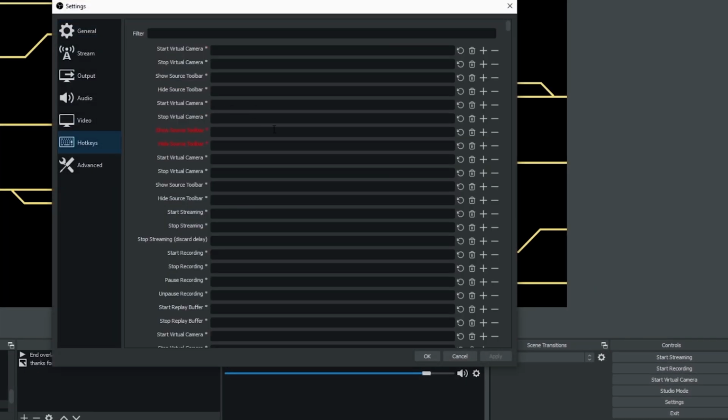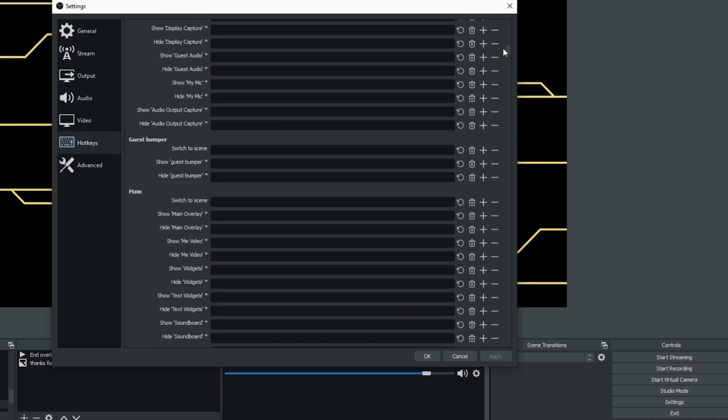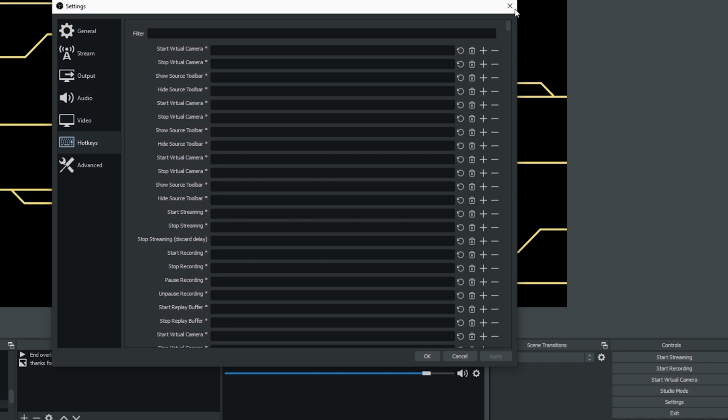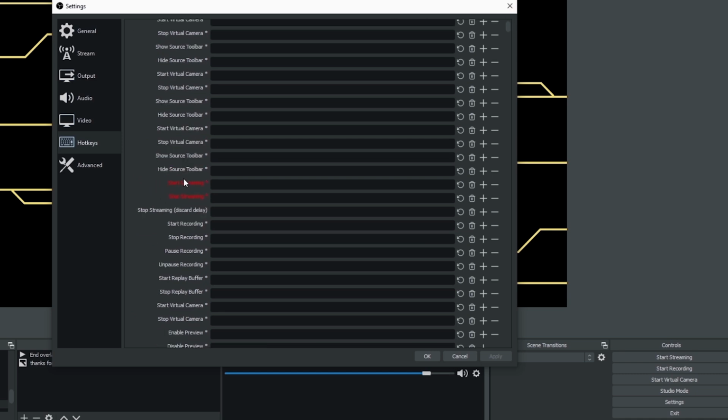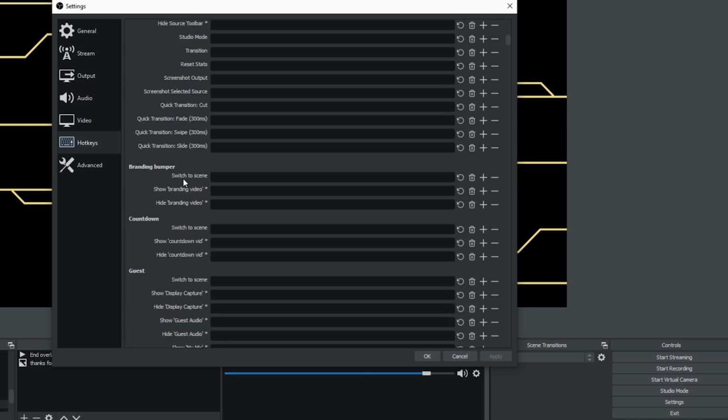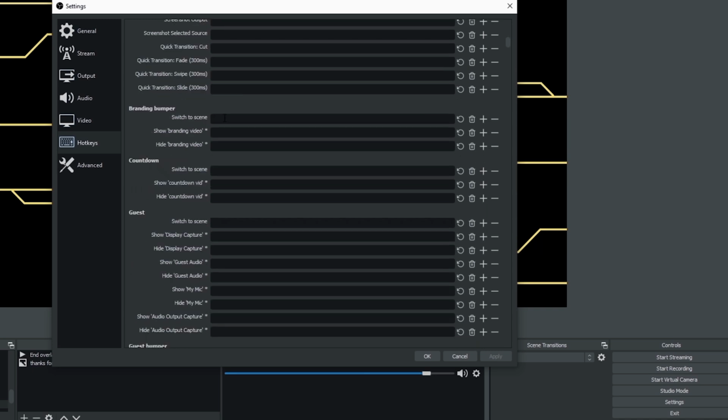And you're gonna see lots of them here depending upon how many scenes you have. The top bunch are really just associated with starting your live stream. So you can start virtual cameras and start and stop and pause the screen or record, things like that. And once you get down a little below that, you can see that you have your scenes.